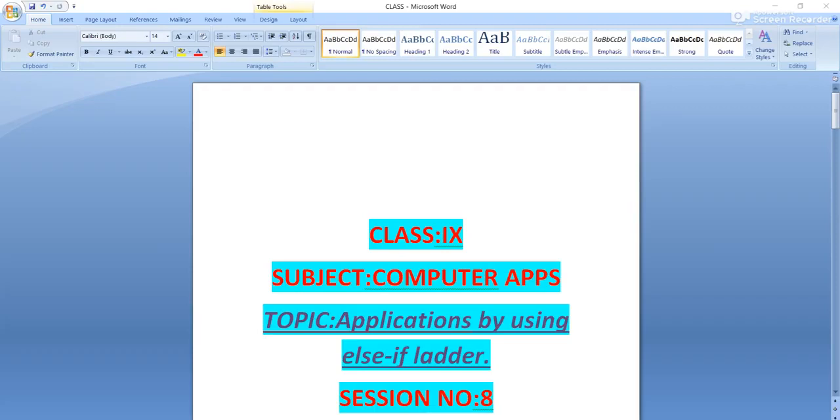In this session we are going to learn how to prepare some more applications by using Elif ladder. You can see on the screen. So we are going to prepare some more applications with more strength by using Elif ladder. In fact, we learned about Elif ladder in our session 3. In that session 3 we learned what is the use of Elif ladder, what is its syntax, what is its flow of execution, and only one application we developed by using Elif ladder.